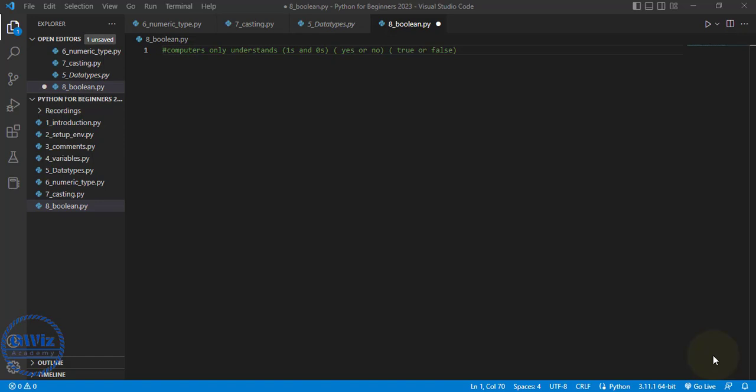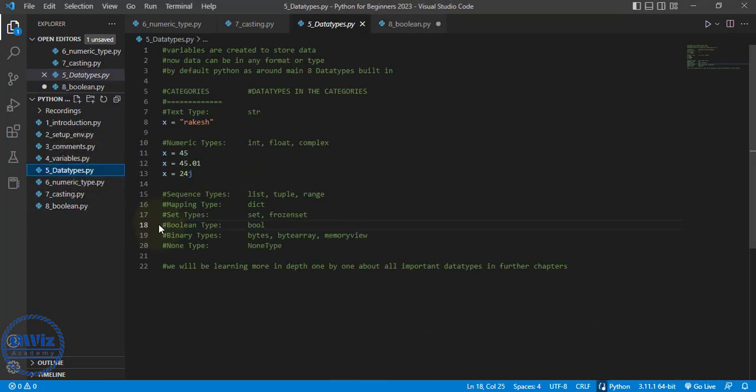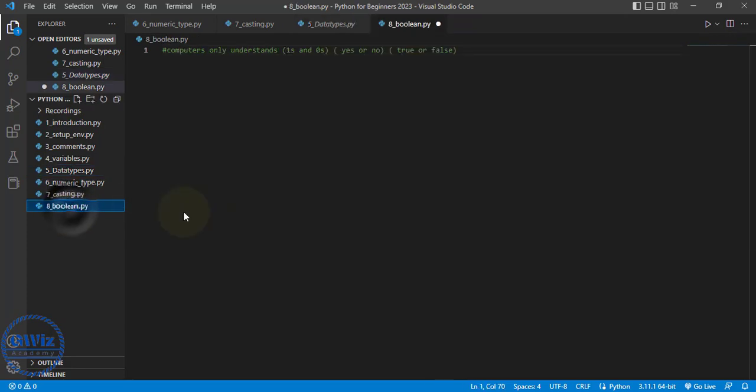So in this video, we are going to learn about Boolean type of data. Basically, data types under which we have a category. If you remember, under data types, we have a category called Boolean type of data, right? So what is this Boolean type of data? What exactly does this mean?